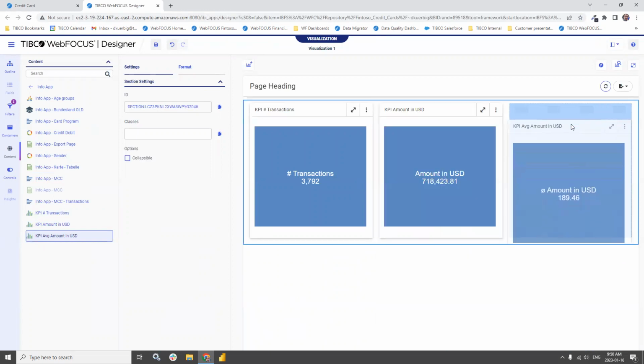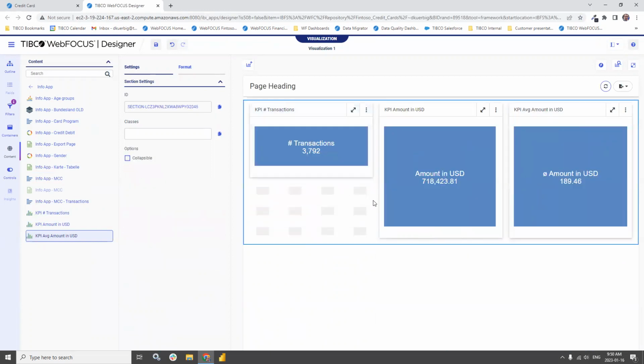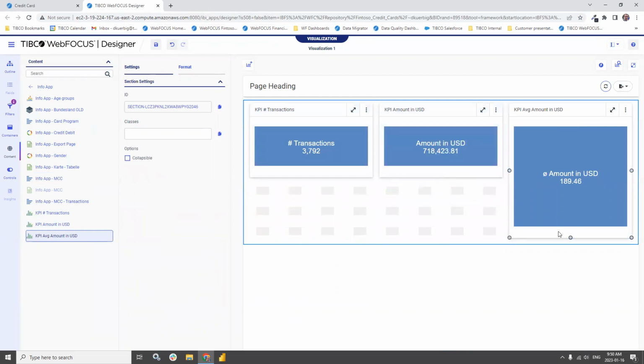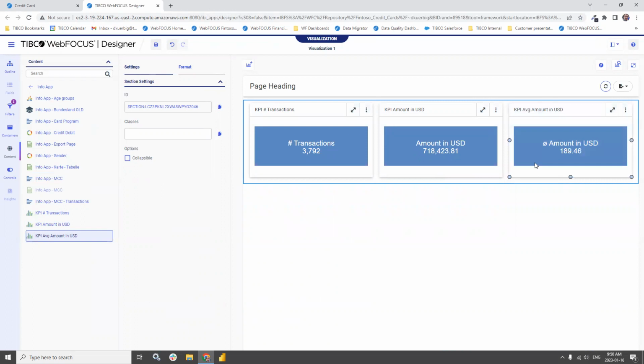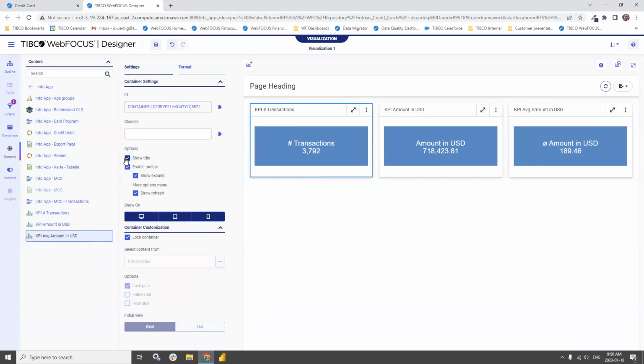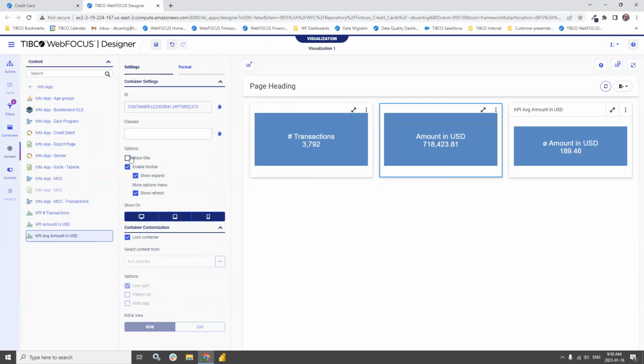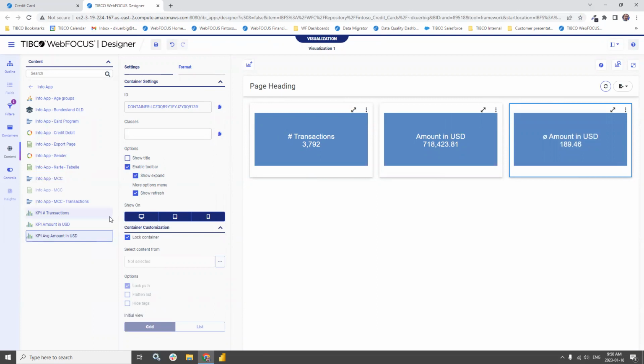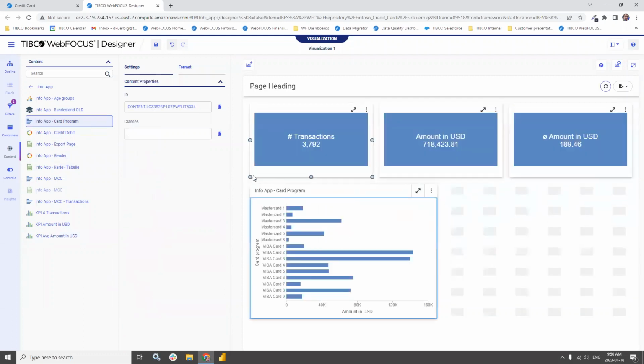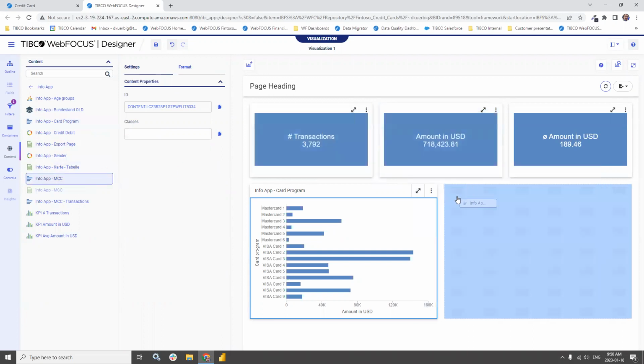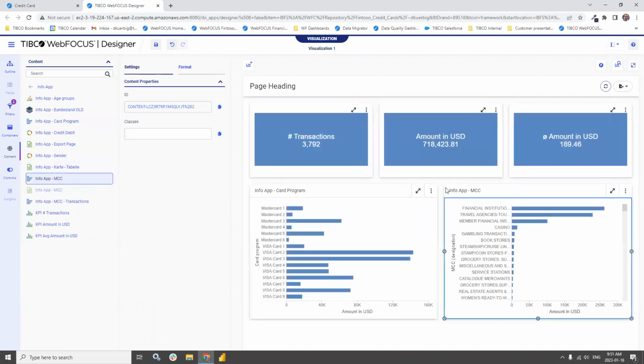Okay, bring it up here, make it a little bit smaller because we don't need to reserve this much space here. Maybe even take out the titles, because it's already described here. It's all good. And add some more visual elements, and those visual elements could be the card program. We look at the card program, put this here, and also the MCC, app MCC. So that's all our breakdown.